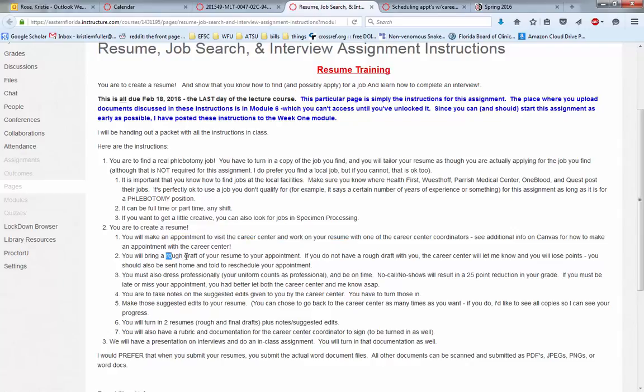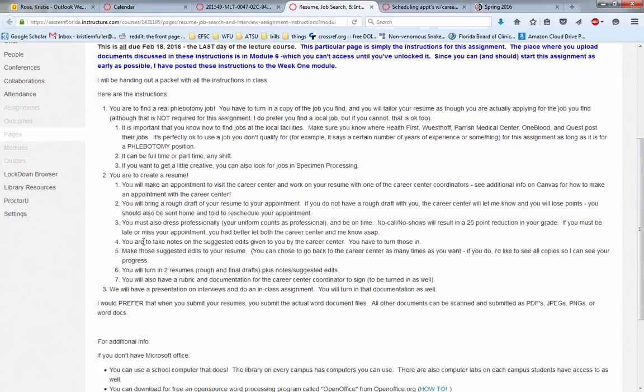You're going to bring your rough draft of your resume to your first appointment. You're not going to go there with nothing. If you show up without a rough draft, they will let you go home, and you will lose points, and you will have to reschedule an appointment. When you go see them, you should dress professionally. If you were coming right from class, you can wear your uniform. But if you're not coming right from class, I want you to dress in what you would go into an interview with. That way they can critique your clothing as well. No call, no show reduces 25 points on your grade, which is a quarter of the grade. Okay, so make sure you do that.